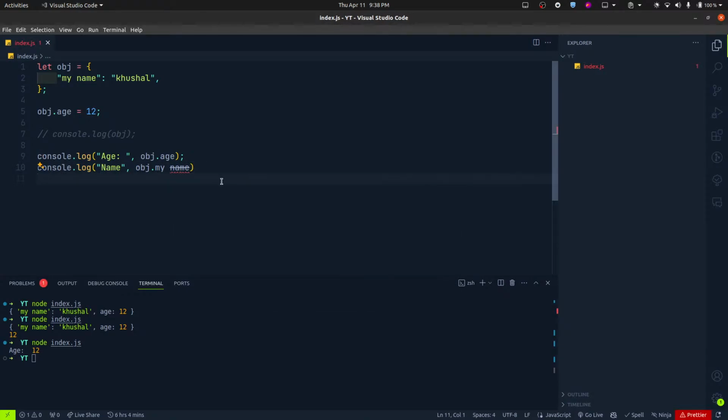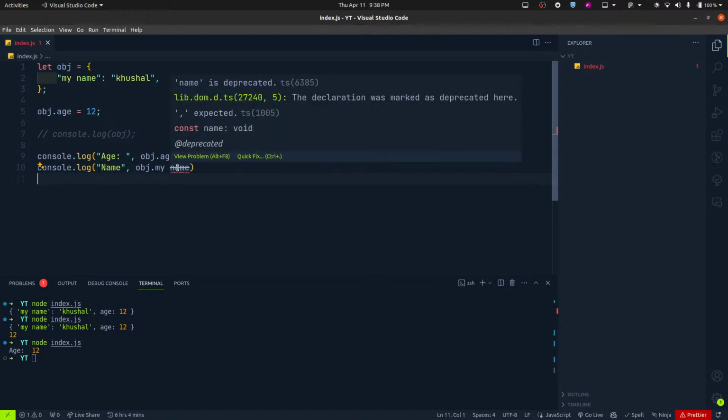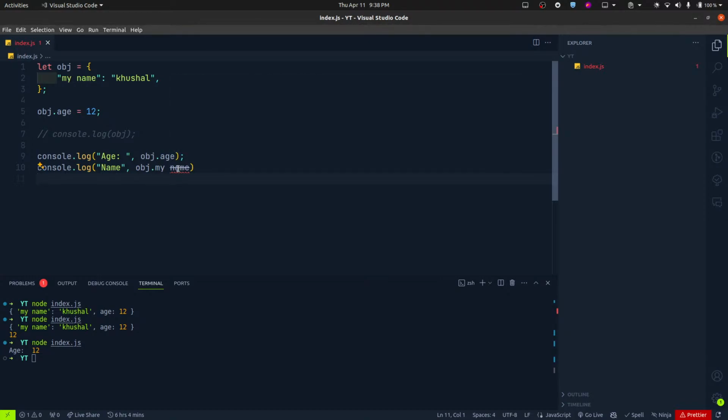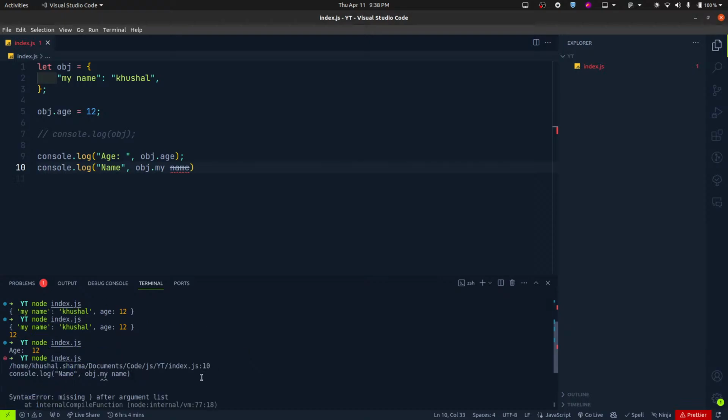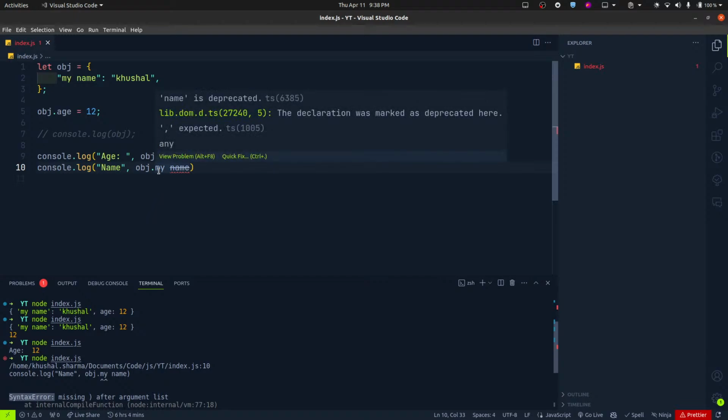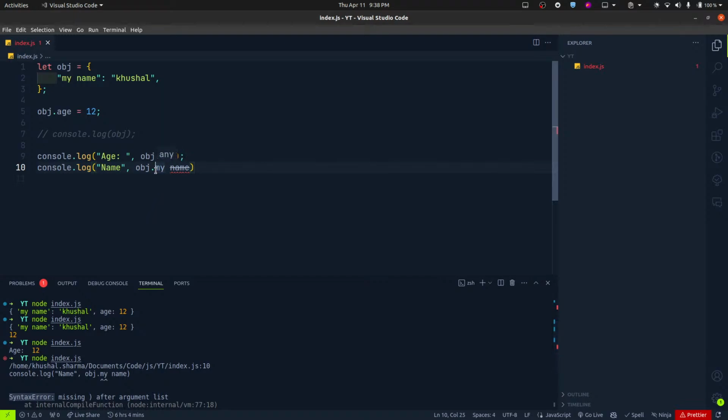As you can see, my editor is already giving me a warning, because it understands "my" and "name" as different words, so it is giving an error. But let's execute and see what goes wrong. It says missing argument, a syntax error. The problem is that it is trying to find the object with the key "my", which it is not able to find. That's why it is giving a syntax error.